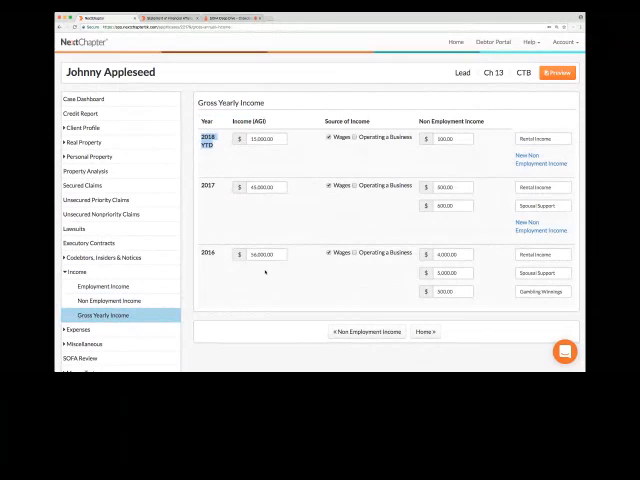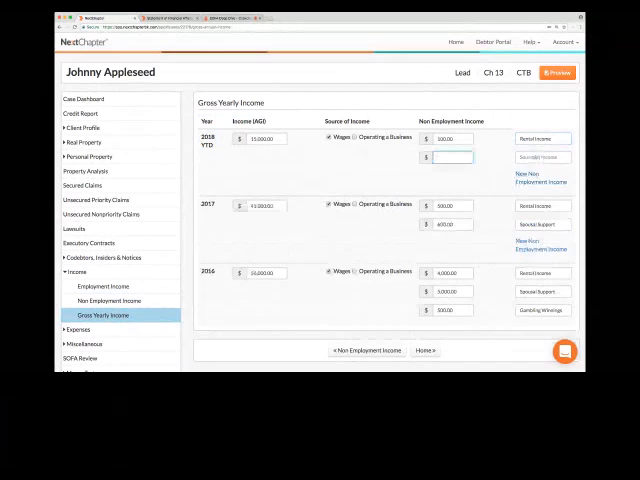Then if there's any non-regular income, employment income that you need to specify where that source is coming from, you can add those in the column over on the right-hand side. We start off by showing you one, but you can actually click to add additional sources if needed. And then you can type directly in here what the source of the income is.